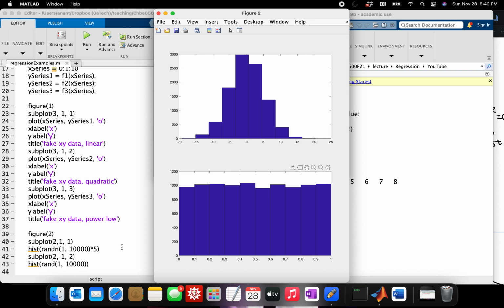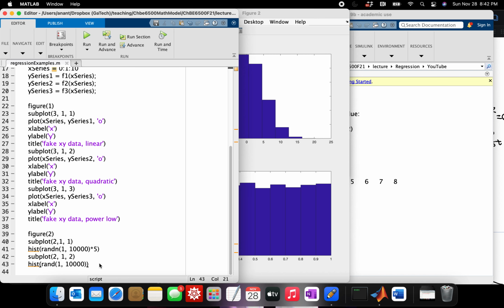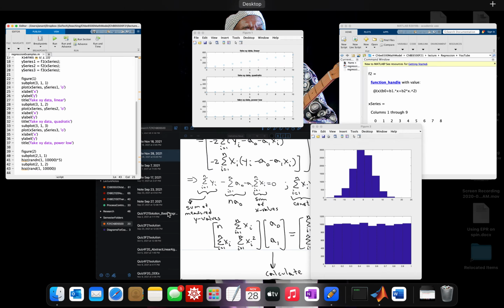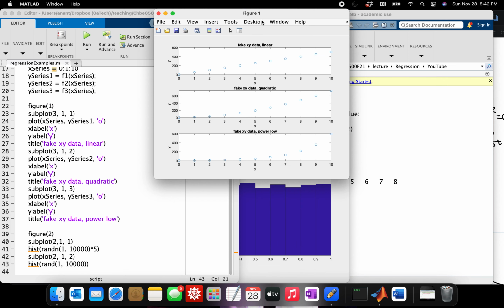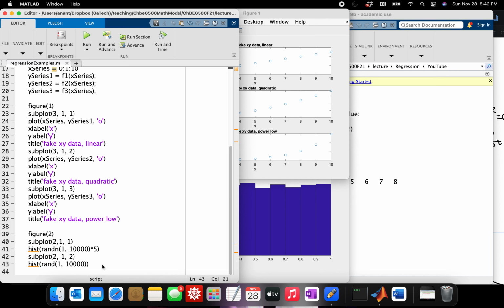So now what I want to do is use the randn function to generate the same things that we saw in figure 1. Let's take another look at figure 1. So remember, this was the data set without noise. I want to add noise to it using the Gaussian distribution.